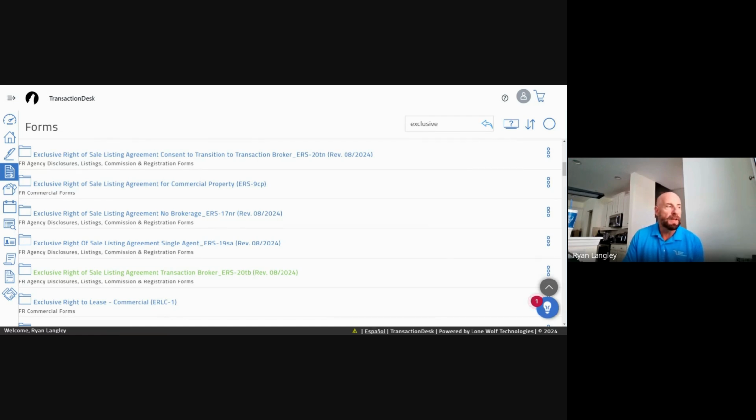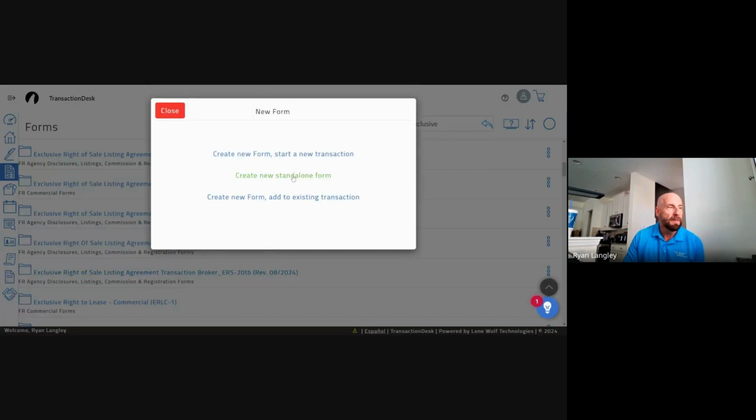For the other tutorials, I have used our paperless pipeline because we have our own forms that are fillable. This one, we do not have our own form. There's no need for it. It is the FARBAR form that you'll find on Form Simplicity or Transaction Desk, and you can go ahead and use that as a fillable form. I'm going to click on that. I'm just going to do a standalone.